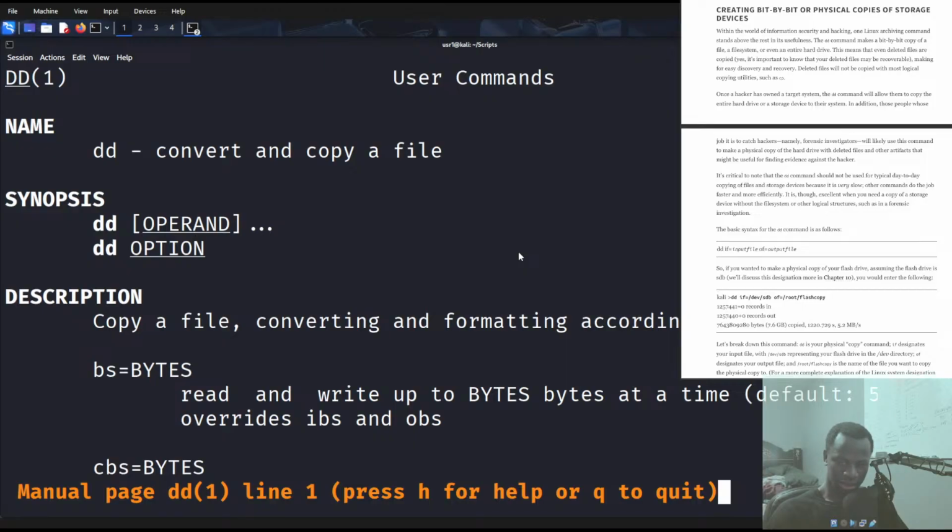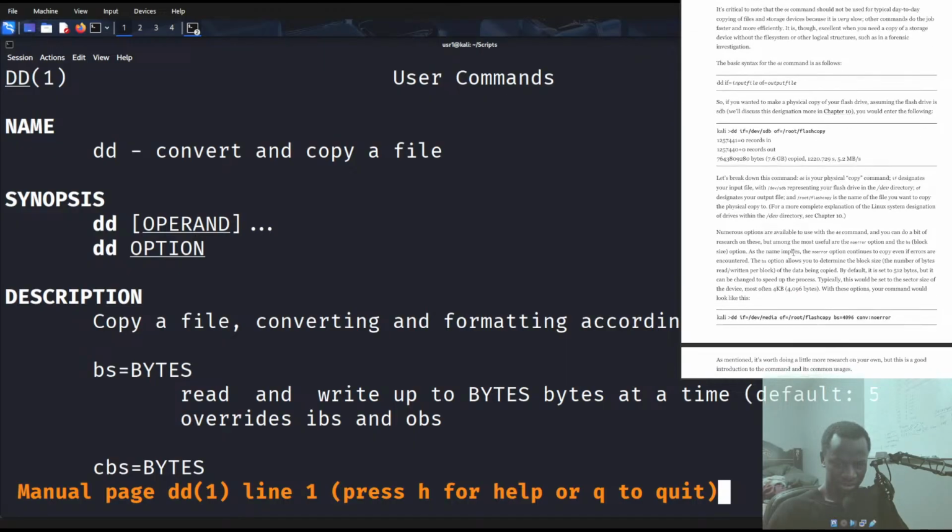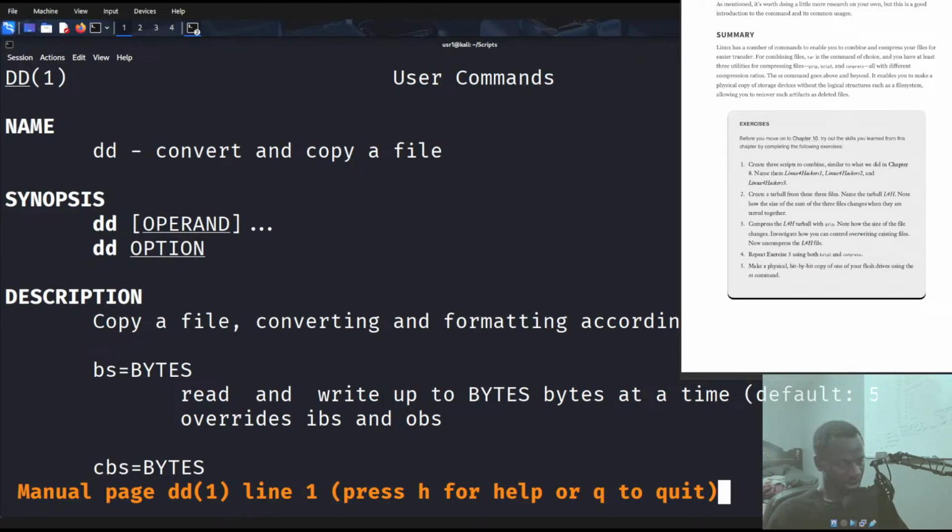All right, that's the whole chapter 9. It was another short one. Let's see. Right there. There's a short one.